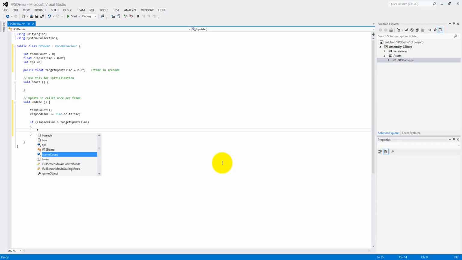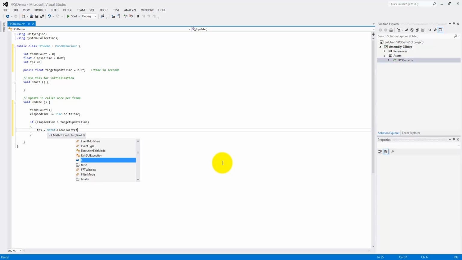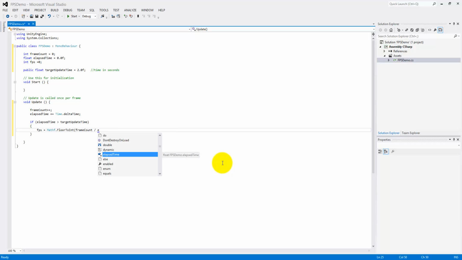So let's see here, we need to update my FPS. FPS is going to equal, oops, Mathf.FloorToInt. I don't actually want to round up. I mean, if it's a partial frame, I want to throw it out. So I'm going to floor to int, and I'm going to say, see here, my frame count divided by my elapsed time. Reset my frame count to 0.